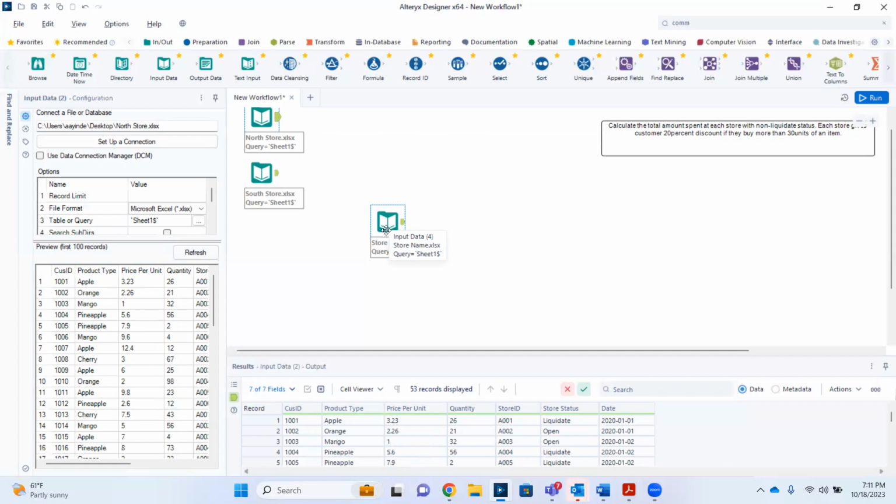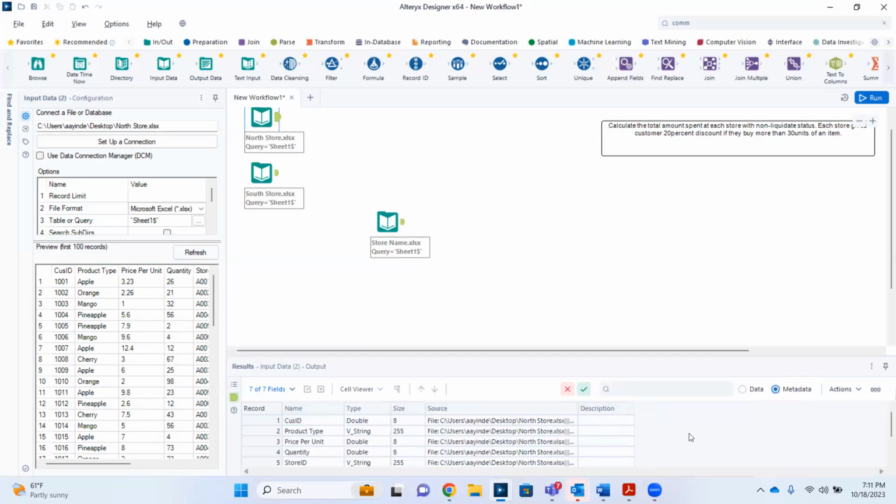Before doing that, maybe let's check and see if our data types for all those columns are right. Let's check the metadata. Let's click on the metadata. Can you see the customer ID is double, the product type is string, the price per unit, the date says string, and the date can never be in string. The store ID is in string, the quantity is in double, and the quantity can never be in double.